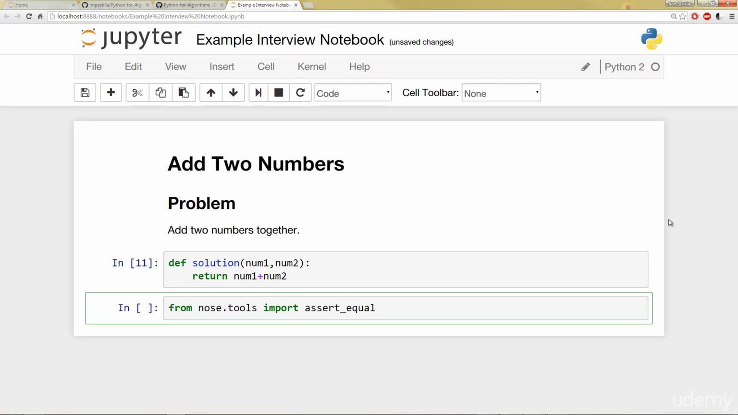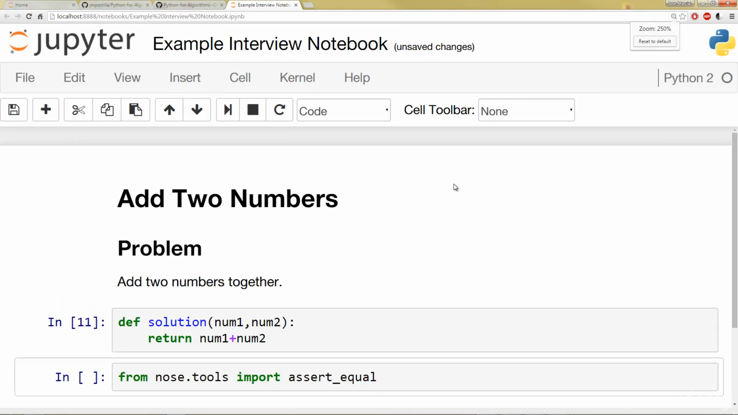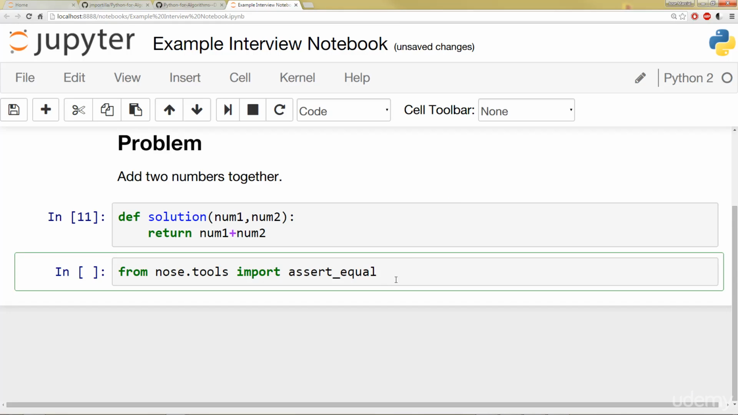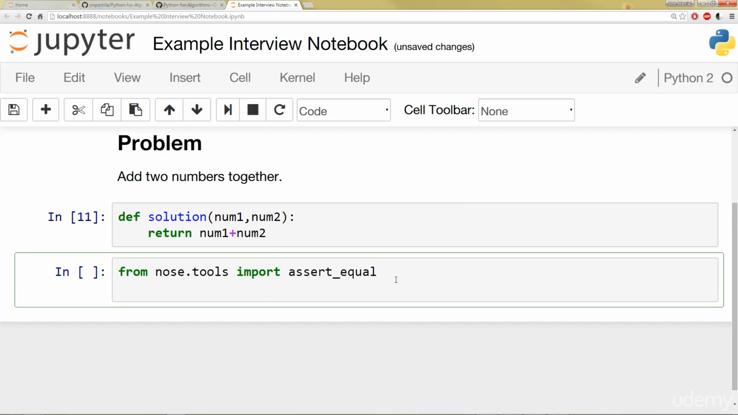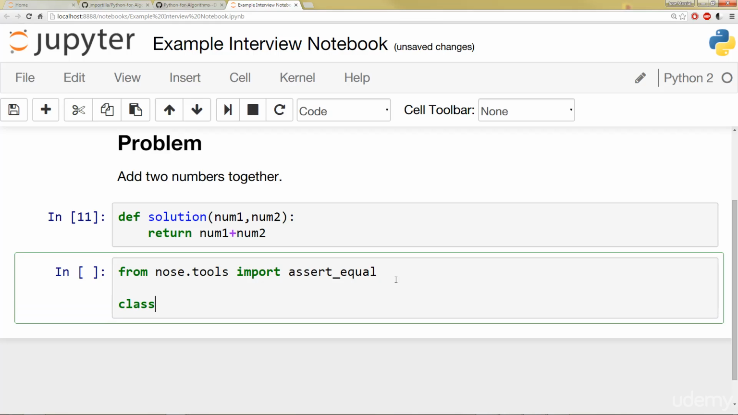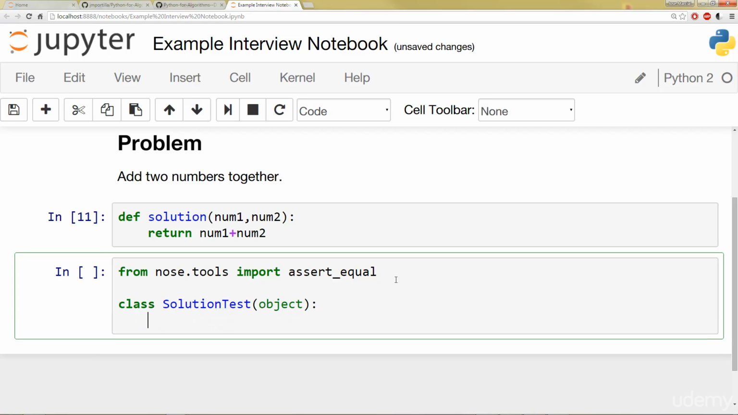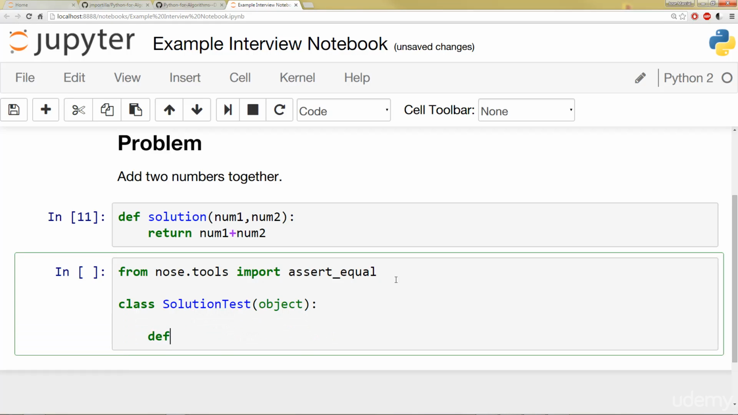Let's go ahead and zoom in so we can get a little bit of a better view here. So I'm saying from nose.tools import assert_equal, and then I'm going to create a class, and it's going to be called SolutionTest, just say an object. The class SolutionTest is going to have a method called test. It takes in self since it's a class, and it also takes in sol, which stands for solution.